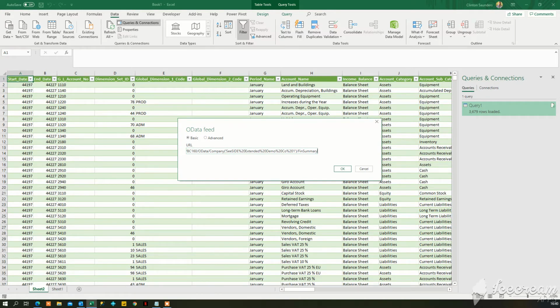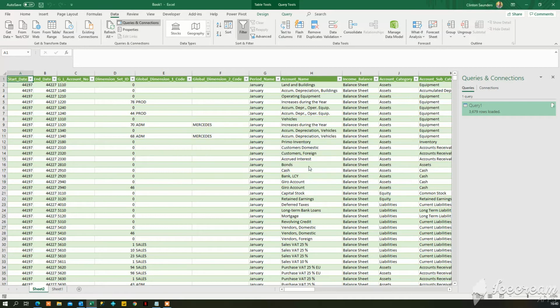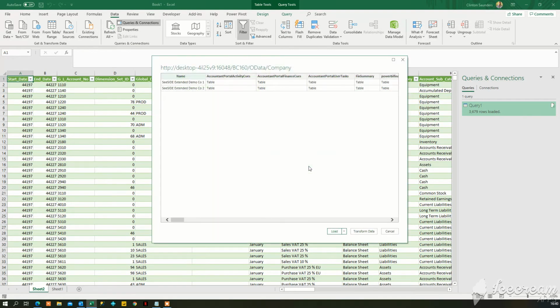Okay, we cannot reference a web service directly without specifying the company. So how do we get multiple companies? Let's see what happens when we remove both the web service and the company name from the URL. So I'll leave the word company there, but I'll remove the company name and the web service. When I click on OK, we get an interesting result.